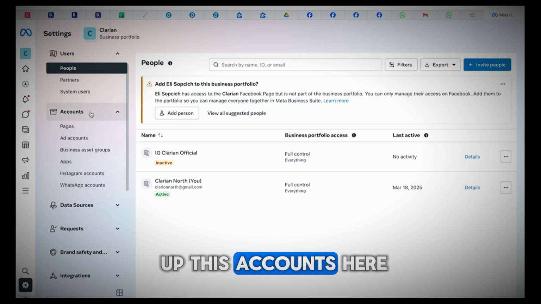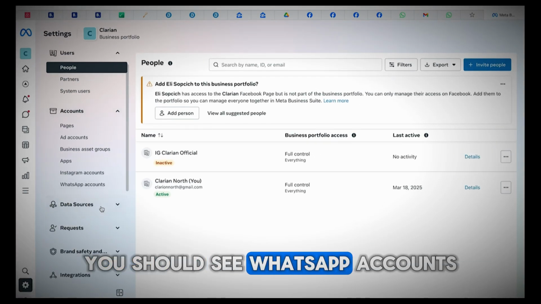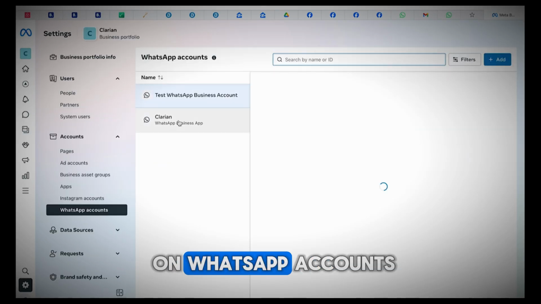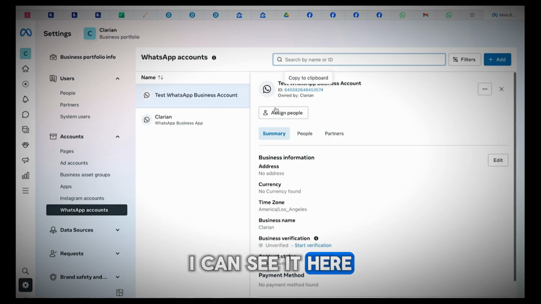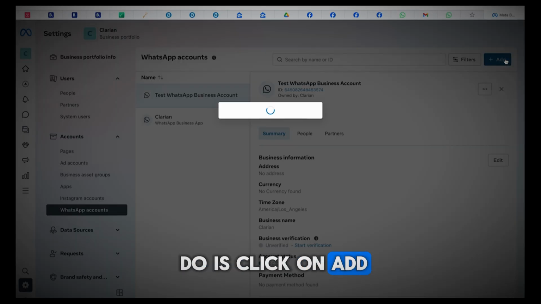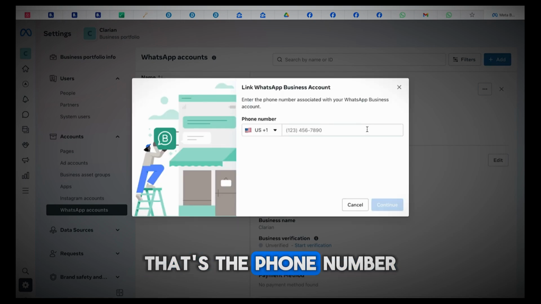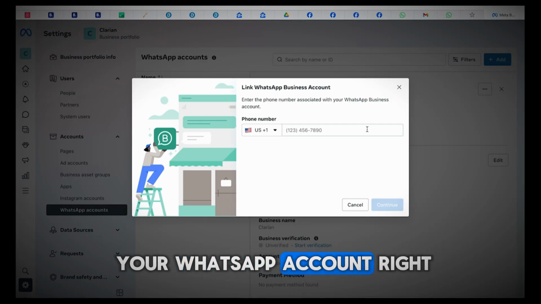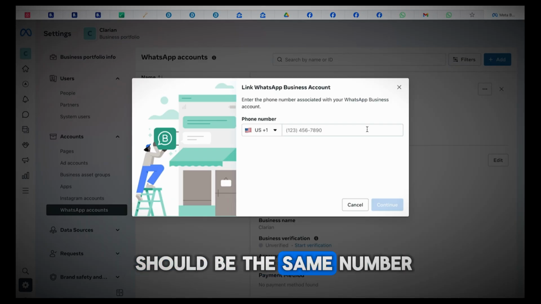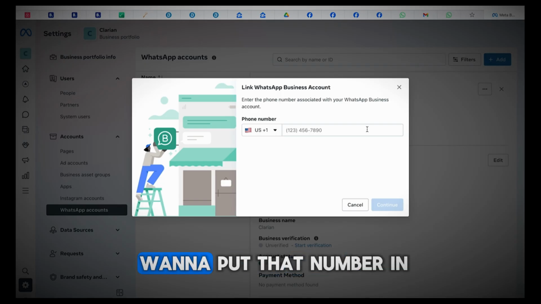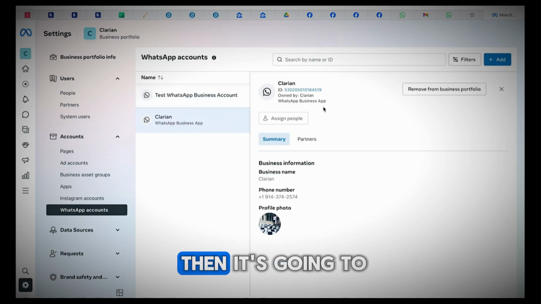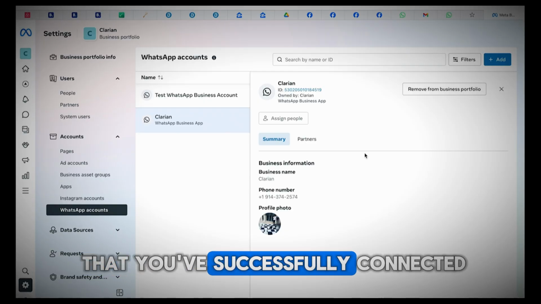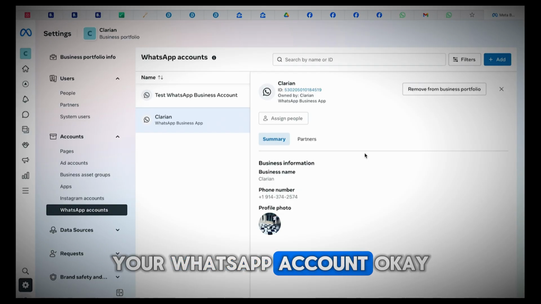If you open up the accounts section here on the left, you should see WhatsApp accounts. If I click on WhatsApp accounts, I've already connected my WhatsApp account; I can see it here. But what you want to do is click on add. It's going to ask for your phone number, the number you've linked with your WhatsApp account. The business account or the regular account should be the same number, most likely. Put that number in and click continue. Then it's going to pop up, and you'll see that you have successfully connected your WhatsApp account.